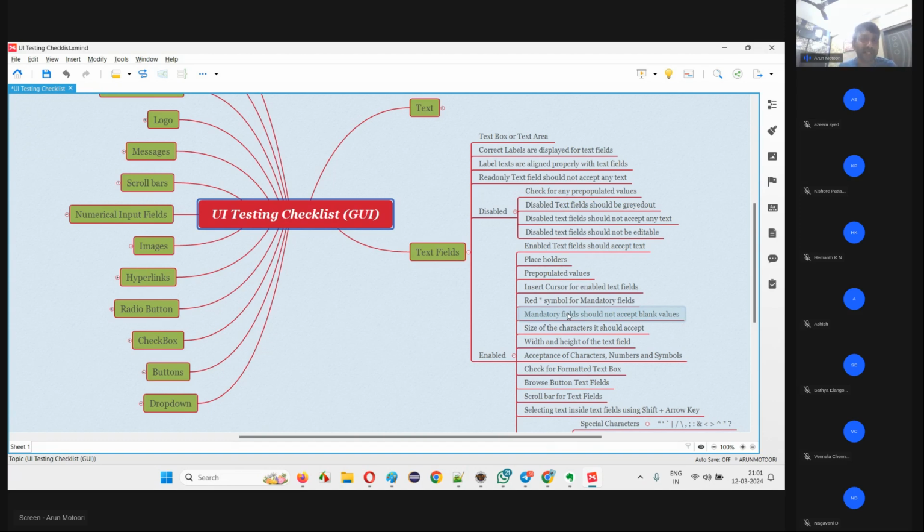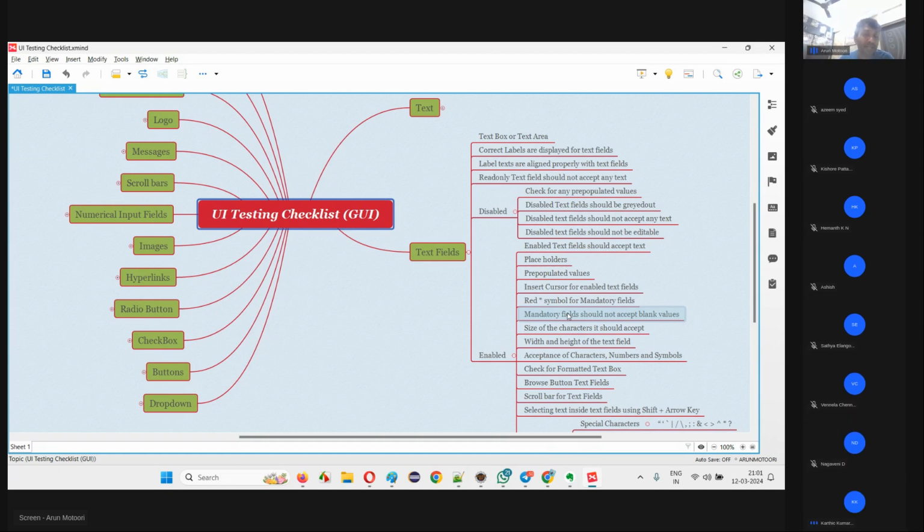There may be some discussions saying that we cannot give so much time. Then you can prioritize this UI testing checklist and do it accordingly. Not every time do you have to complete the entire UI testing checklist. Sometimes it's not possible to test everything, so we have to prioritize here also. Similar to test cases, the checklist will be very huge, and you have to prioritize.